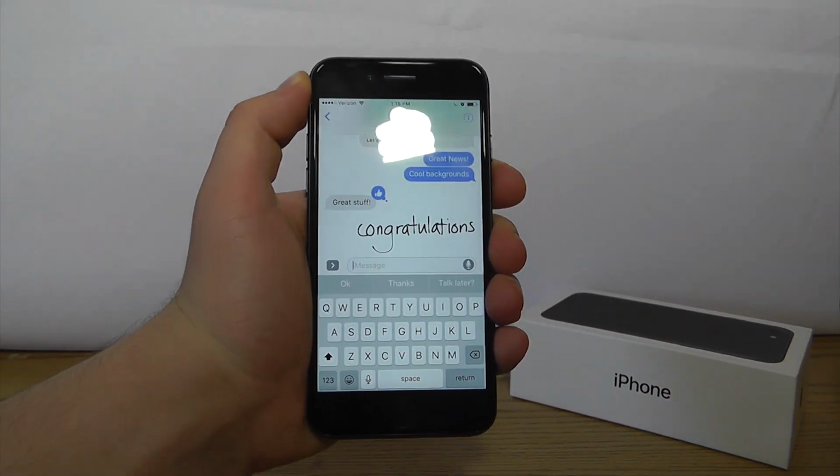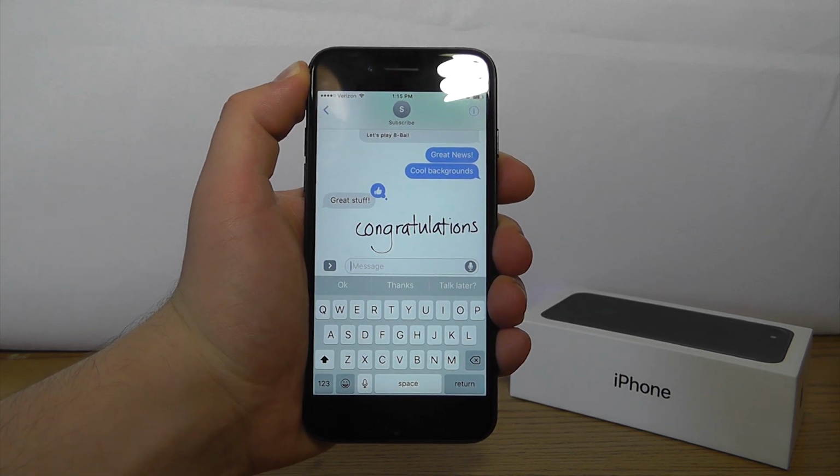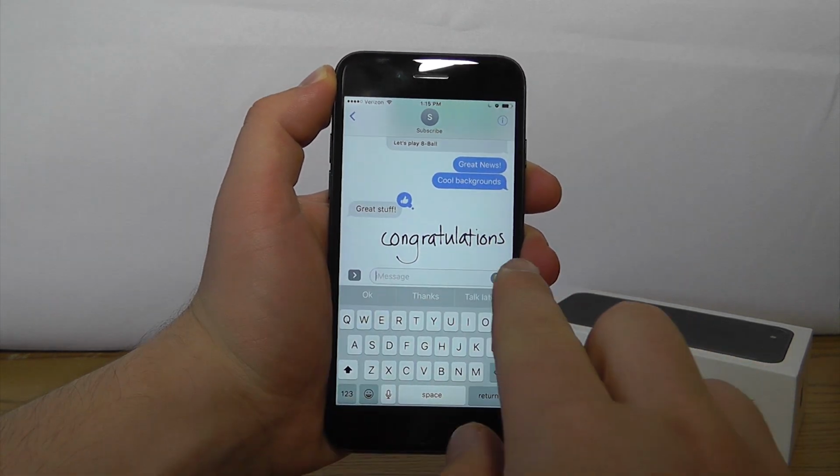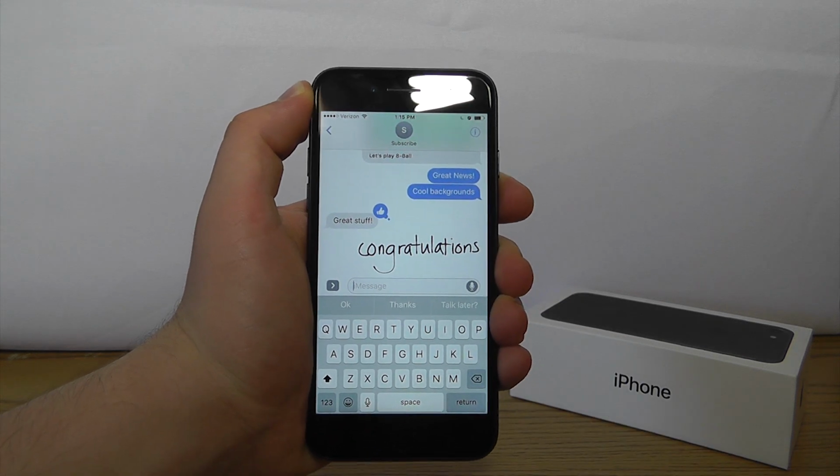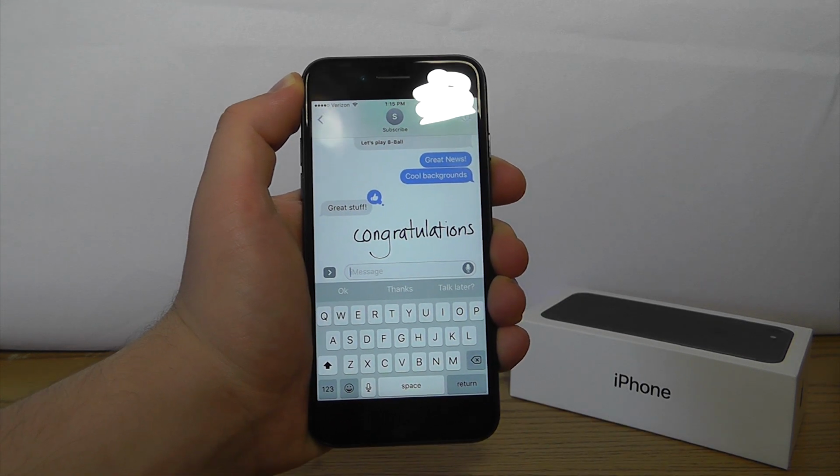So that's another great way to interact using your phone. And as you can see, it doesn't even have like a box around it. It goes right there, right into the messages, just like that. You can even put a sticker on top of it if you wanted to.